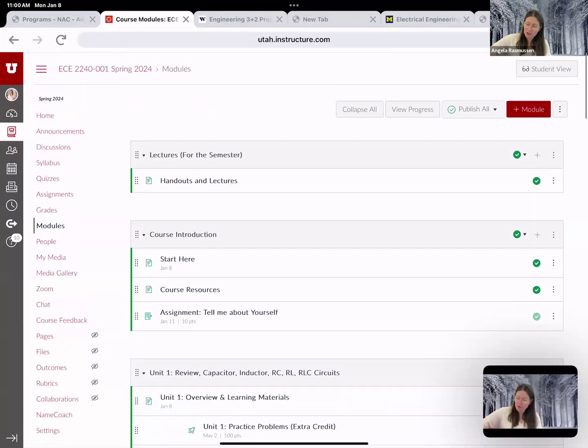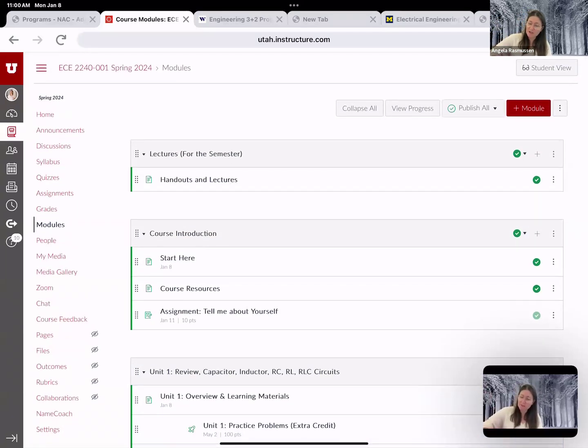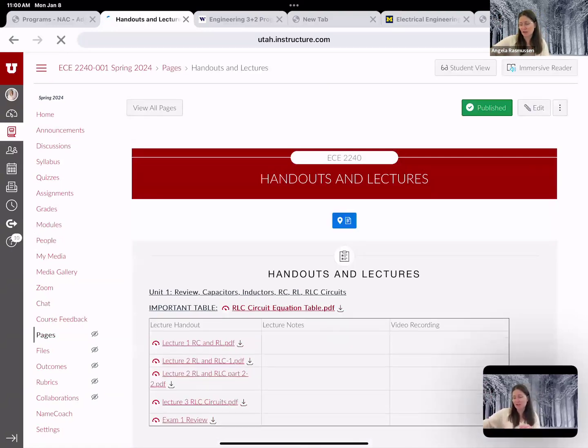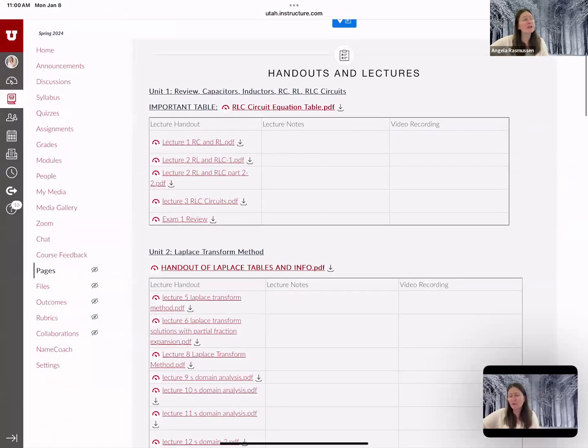So those are located in this section under modules. There's this lecture section. If you click on the handouts and lectures, you'll see over on the right there'll be these video recordings. Tomorrow is when I usually will post those, if I remember later today, but a lot of times I get busy. So the next day I'll get those posted. They'll be in the video recording section on the right here.